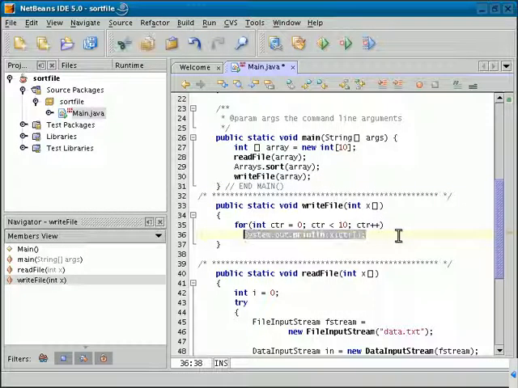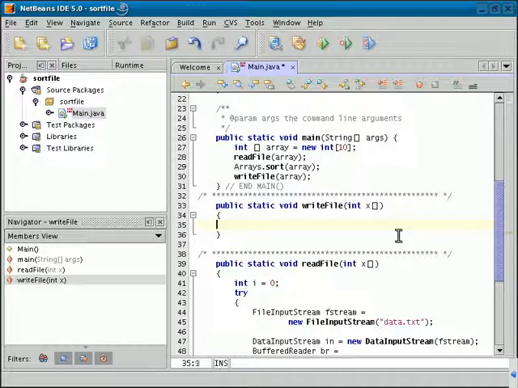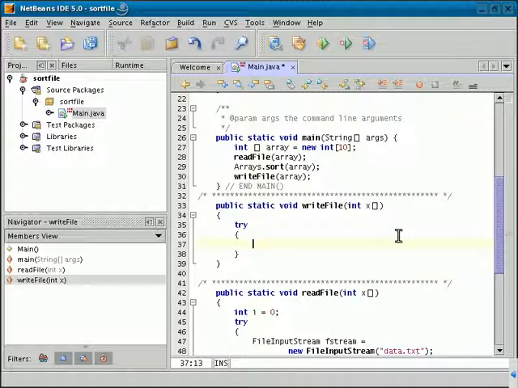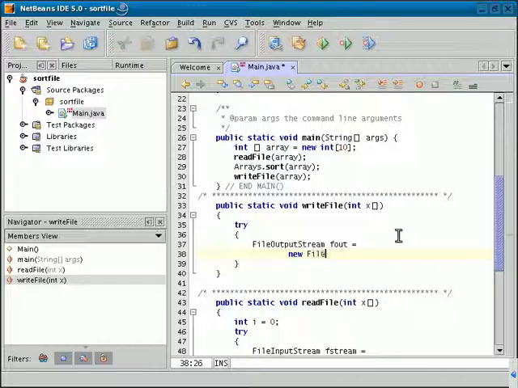Okay, so let's get rid of that for loop there. It's gone. Okay. So let's do this. We'll start out with a try. All right, and in the brackets, we'll start a file output stream, all capital FOS, and we'll call this fout. That's going to be equal to a new instance of file output stream, and the parameter we're going to be passing is the name of the file. So we're going to call that sort.text.